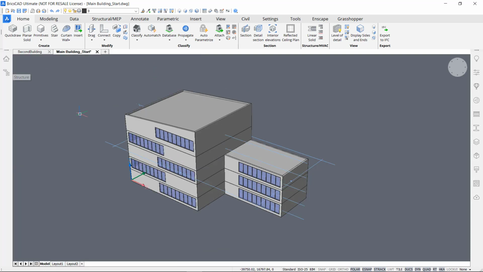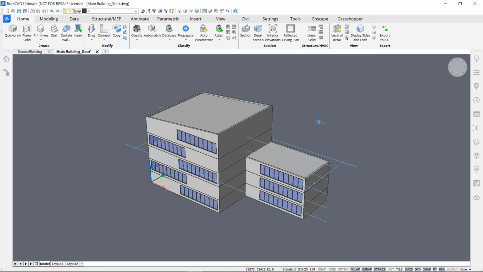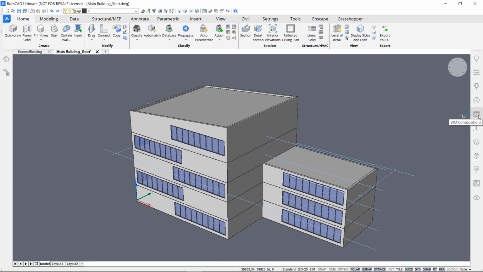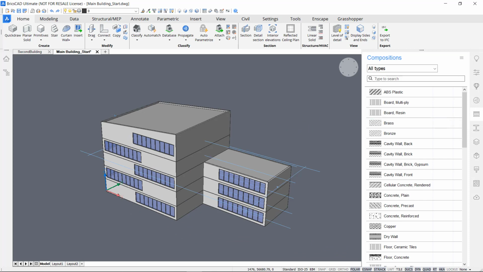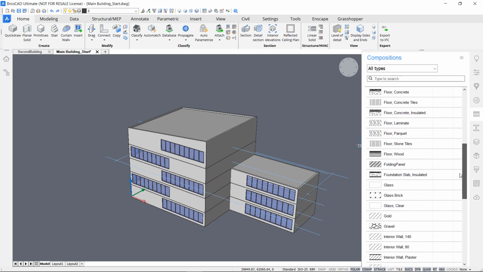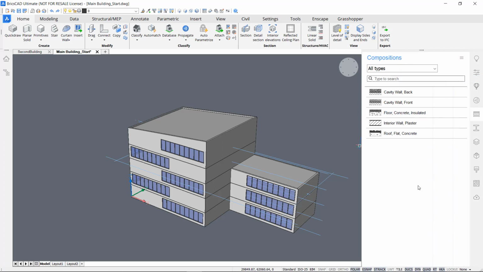Let's add in some compositions to our building. We can do that by opening the composition panel. So here we have some standard compositions that have already been created. Of course, you can add in your own as well. In this case, I already have my compositions in the project made. So you can find these ones here.